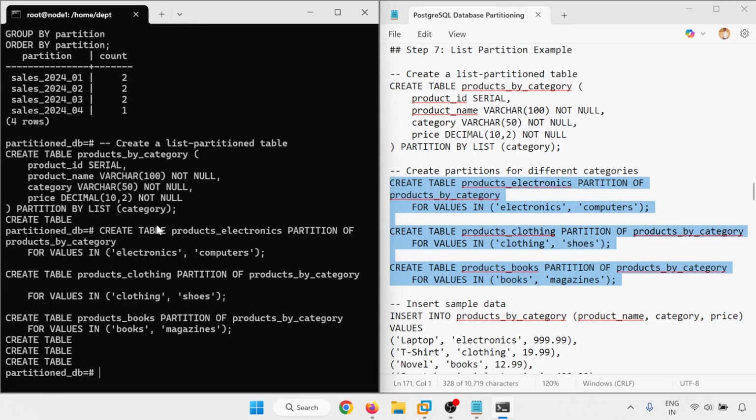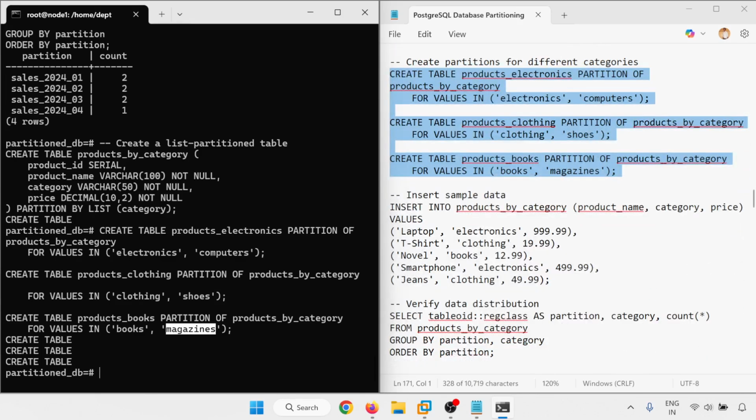So see carefully. Create table electronics partition of the product. So all the electronics items will be partitioned by the categories. There is a partition for computers, clothing, shoes, and a partition for books and magazines. So like this. Now I'll try to insert the data.